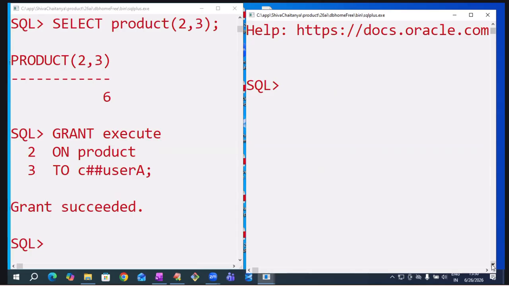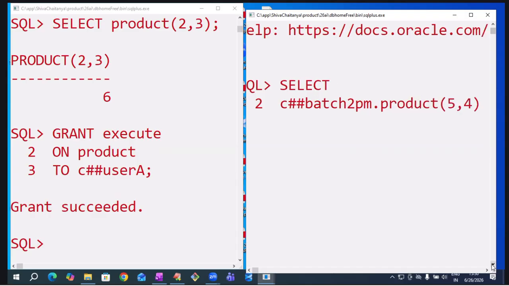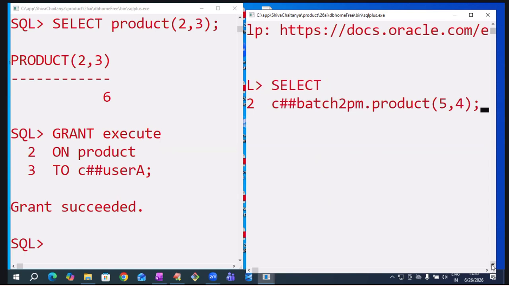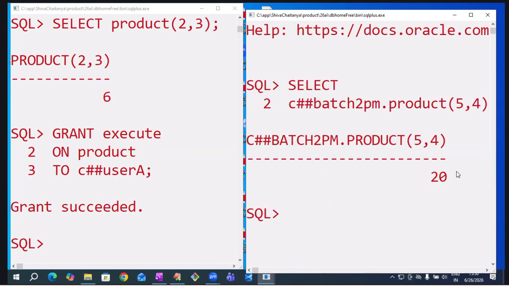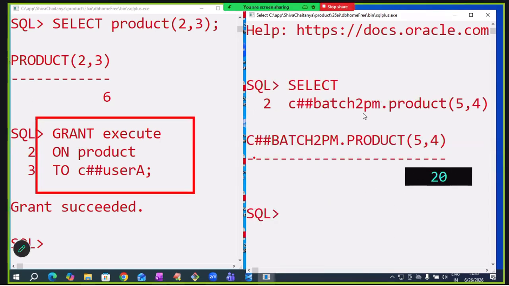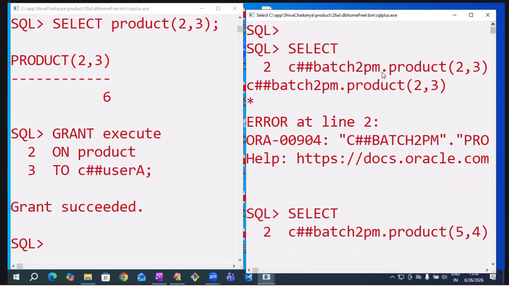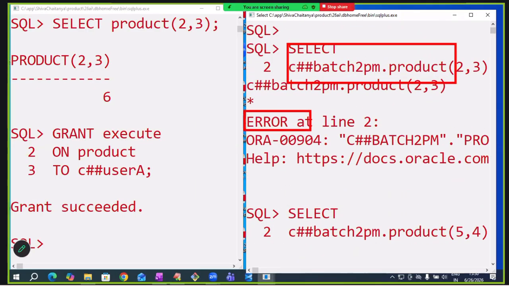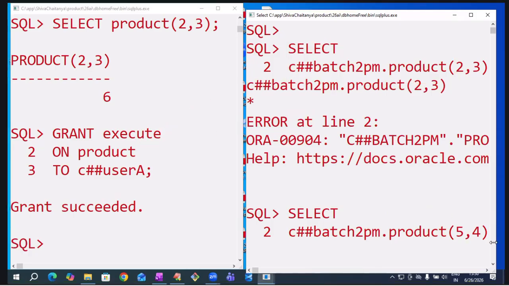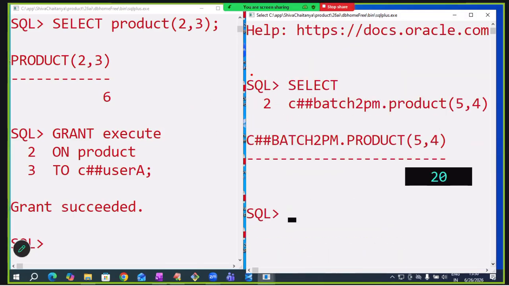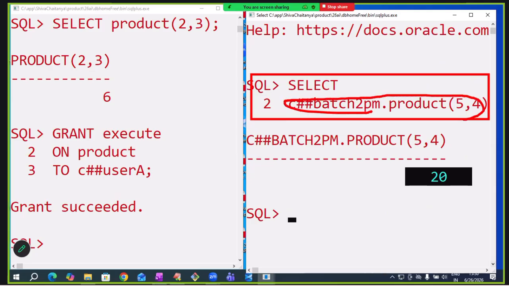users product function. Now check here. Select owner name. C##batch 2 p.m. dot function name (5, 4). Observe now. It is giving 20. Observe. Before granting this permission, user A was unable to call. Observe. Error. After granting execute permission, now user A is able to call our product function.